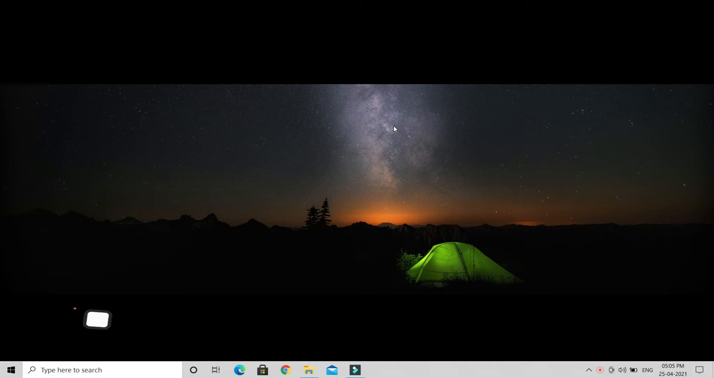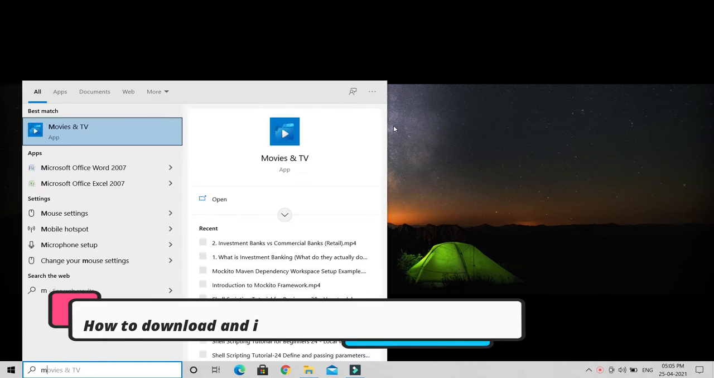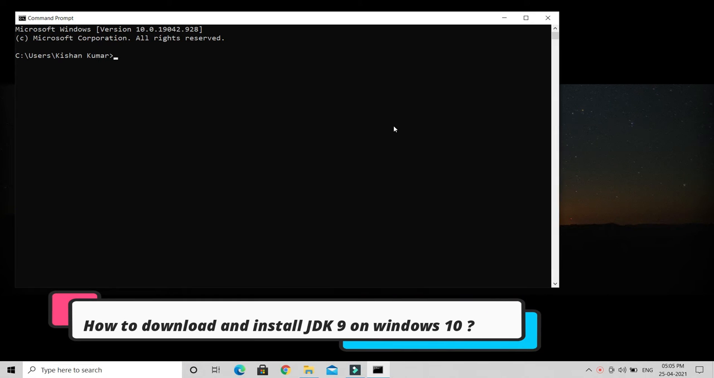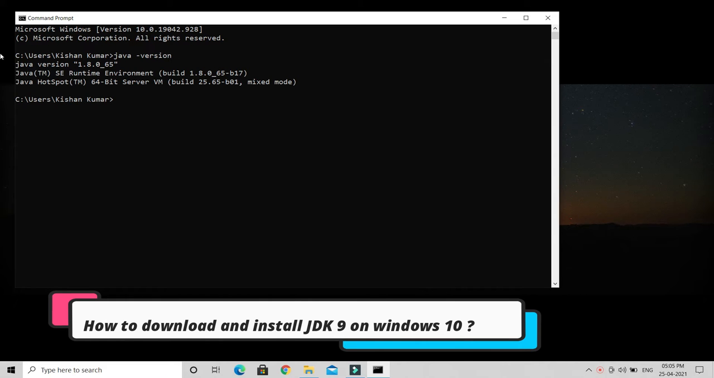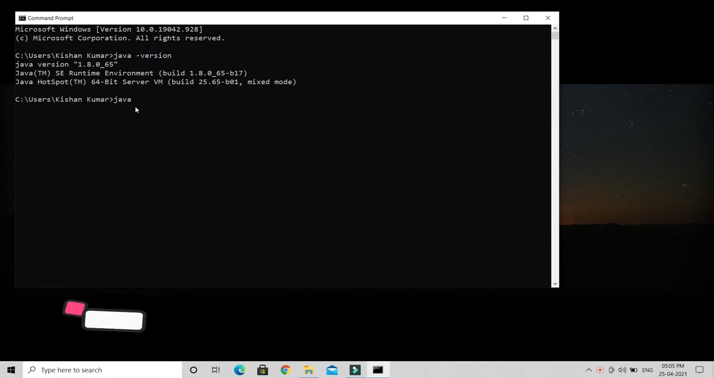To check that, you have to open a command prompt, and here you need to type java -version. This will show what JDK version is running on your machine. If you want to check what compiler version is running on your machine, then type the command javac -version, and it will show what Java compiler version is running. Currently I've installed JDK 1.8, and that's why you can see that version.